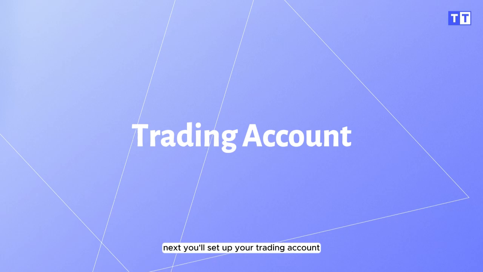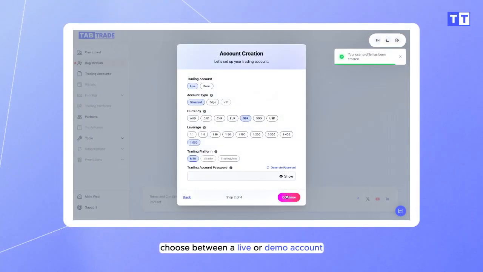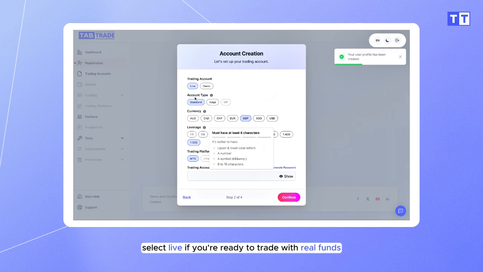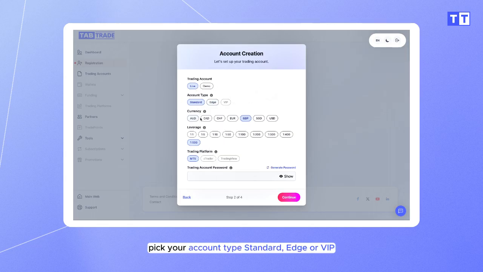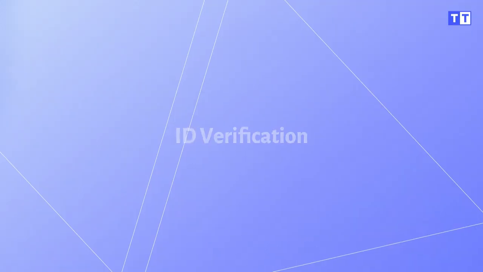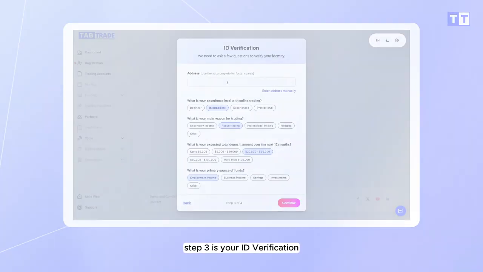Next, you'll set up your trading account. Choose between a live or demo account. Select Live if you're ready to trade with real funds. Pick your account type, Standard, Edge, or VIP. Select your preferred currency, your desired leverage, ranging from 1 to 1 all the way up to 1 to 500, and your trading platform. Finally, set a strong trading account password or use the Generate Password option. Then click Continue. Step 3 is your ID verification.